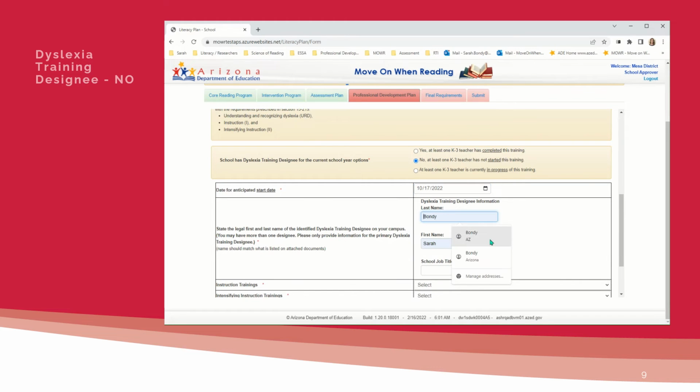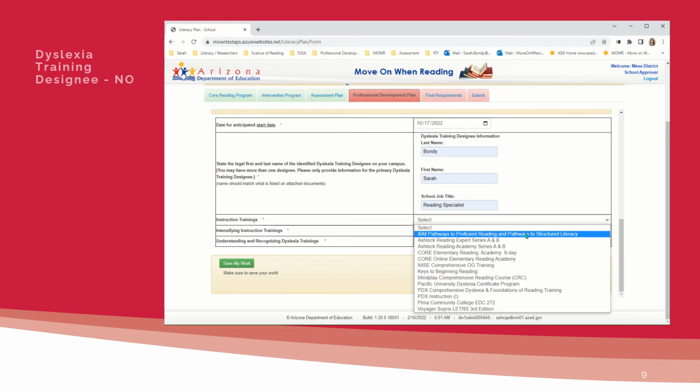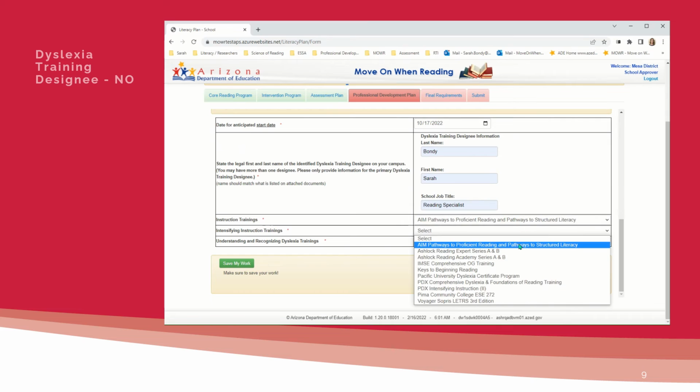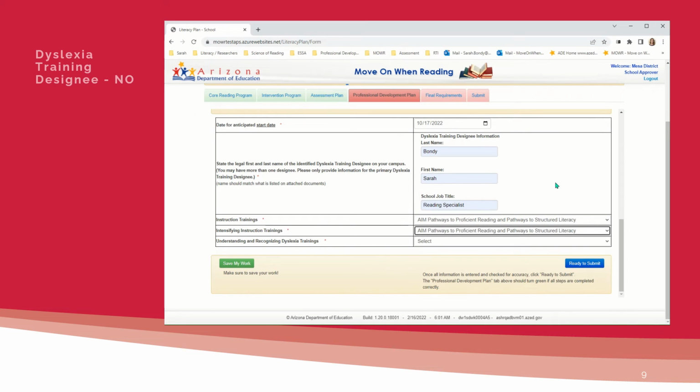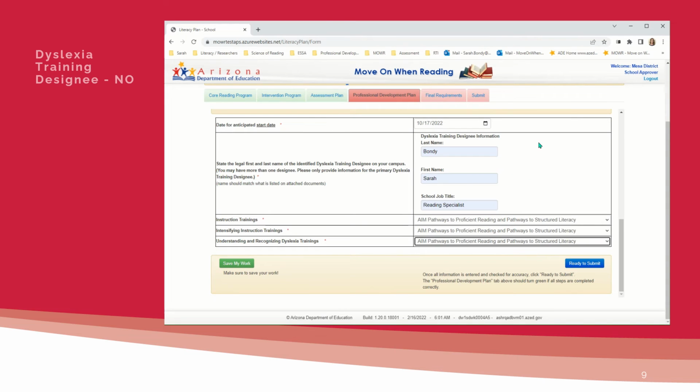Enter the legal first and last name of the identified dyslexia training designee on your campus and their job title. You may have more than one designee in mind, but only provide information for the primary dyslexia training designee. Lastly, use the drop-down for each of the 3 required trainings, which will be determined as the chosen trainings for the selected designee. Some approved trainings meet all 3 requirements. In this case, you will make that selection for each option.